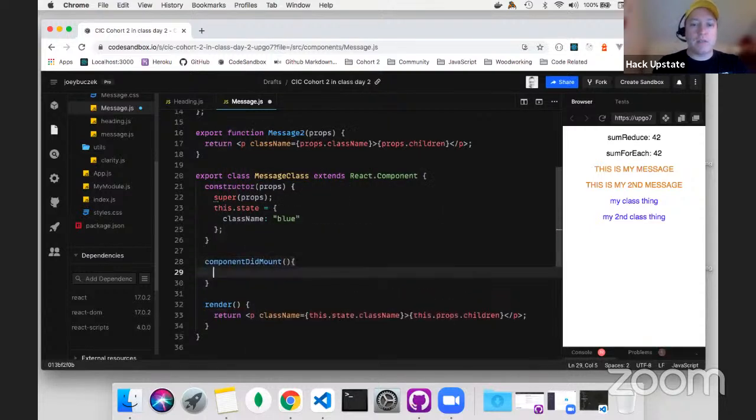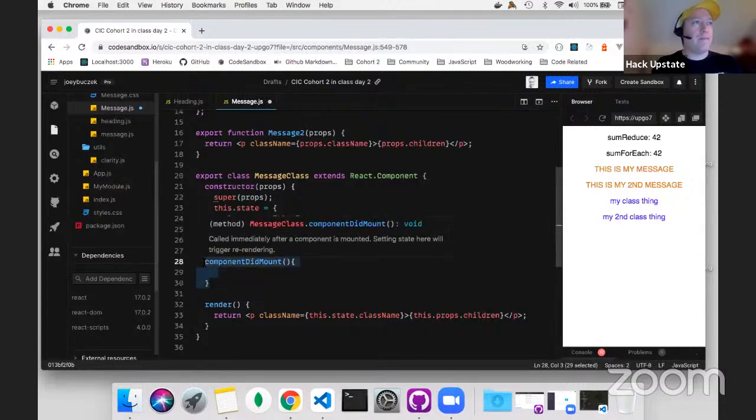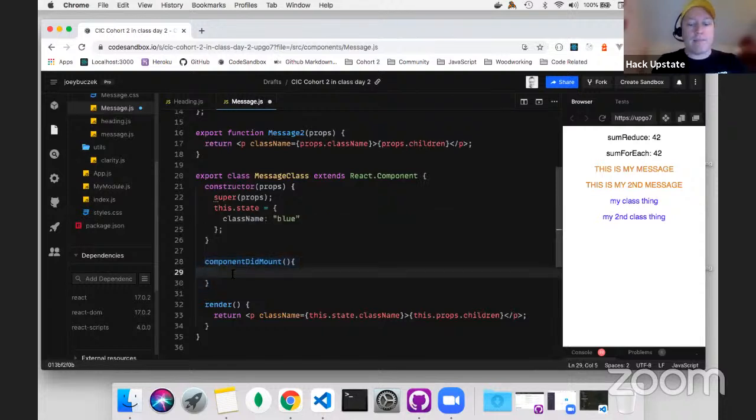And that's a function. Okay, so every time this component mounts to the DOM, like when React renders the elements that it creates out of this component and renders the elements to the DOM, this function will be invoked. So I could say console.log.